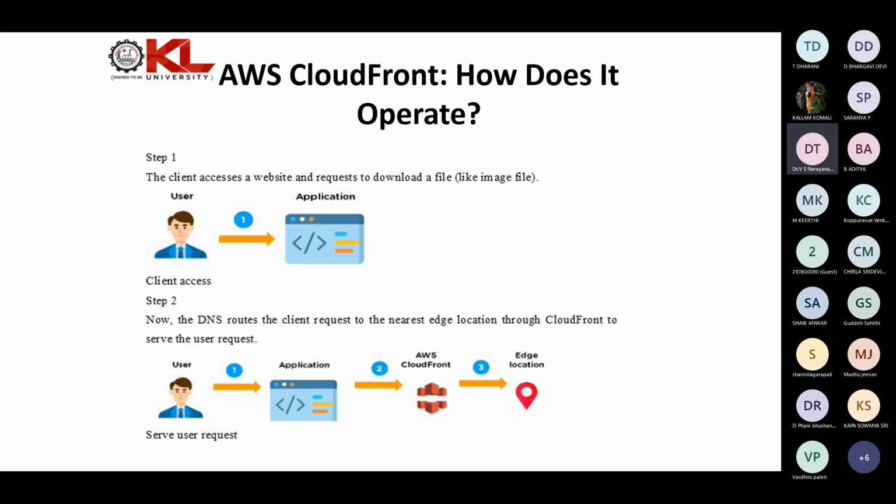And step two, the service we are going to provide now is the domain name service. Whatever domain name we have accessed, that domain name service routes the client's request to the nearest edge location through CloudFront to the server and serves the requests to the users. Here, CloudFront communicates with the nearest edge server, and based on the edge server, it serves faster communication.